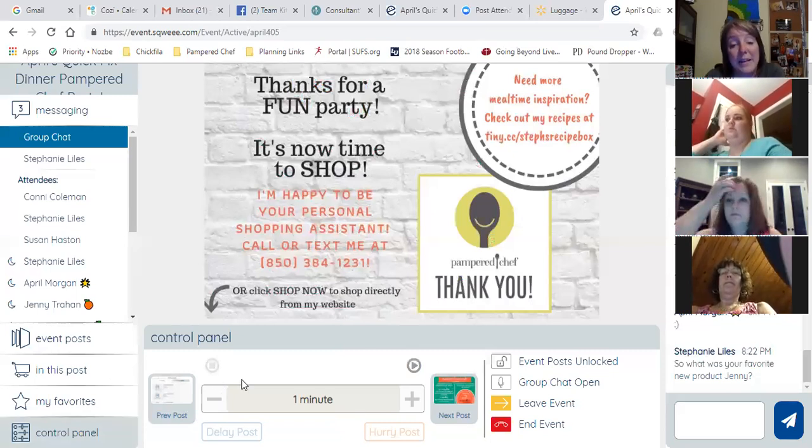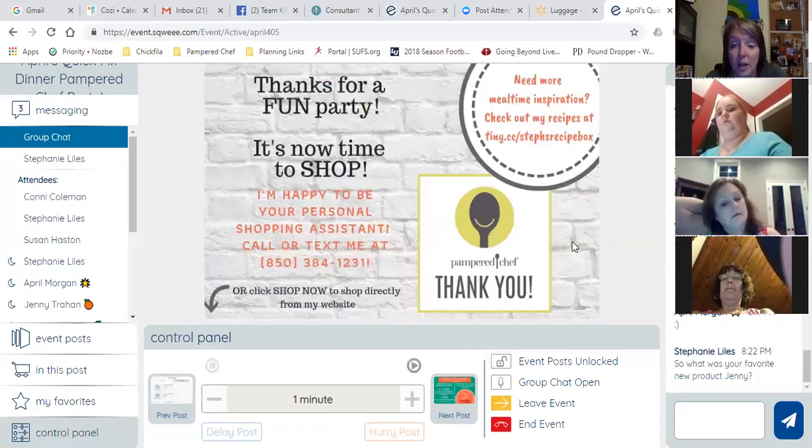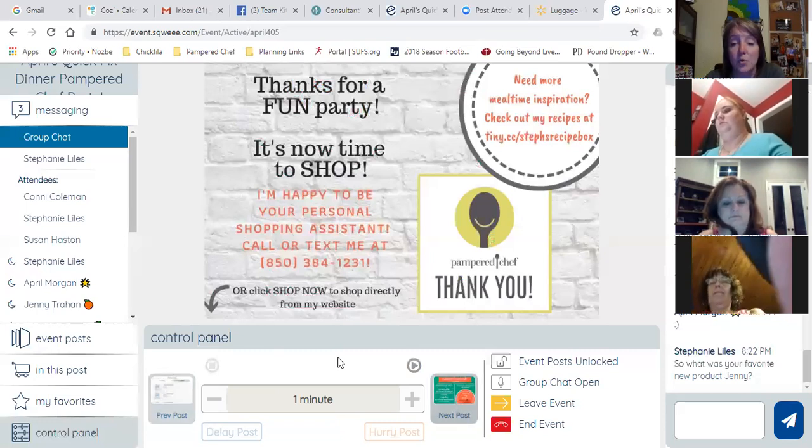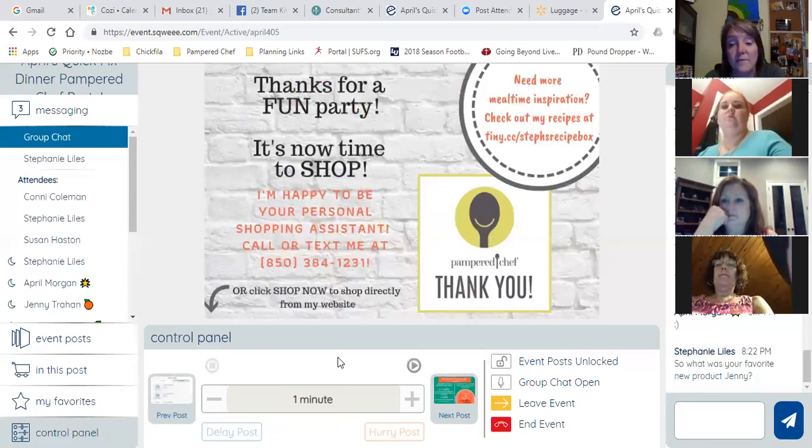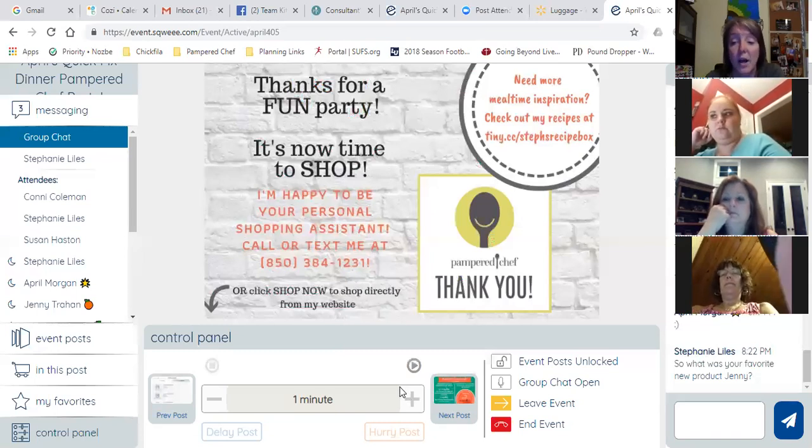So that's the biggest thing, the control panel. When you're actually in the party, you're just watching it, because you're going to see the previous post and the next post. And if you really want to play with it, create a timeline and a fake party, just a party for yourself, and watch it through the control panel one time. Watch your party go through and see how the flow goes.